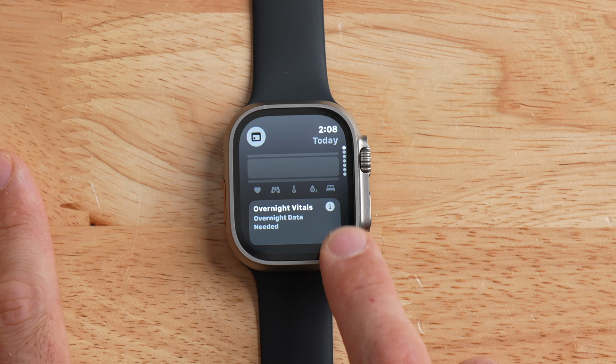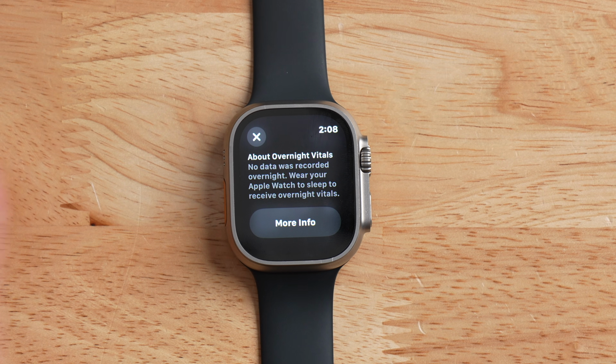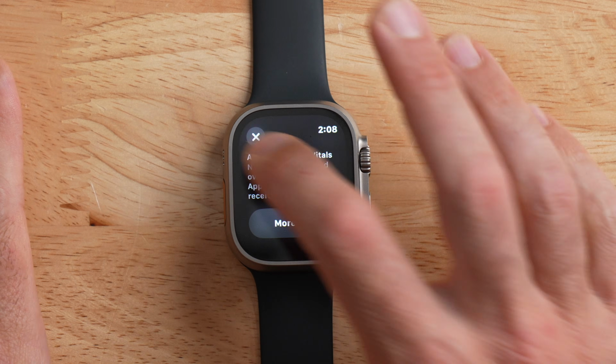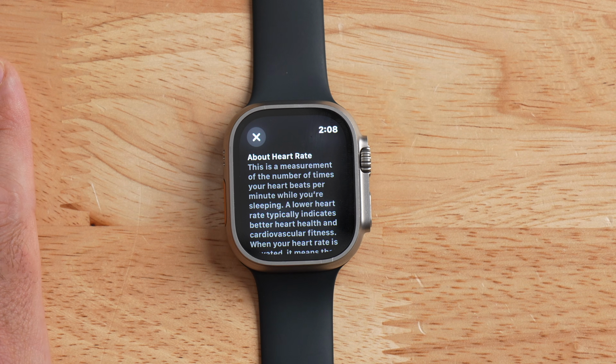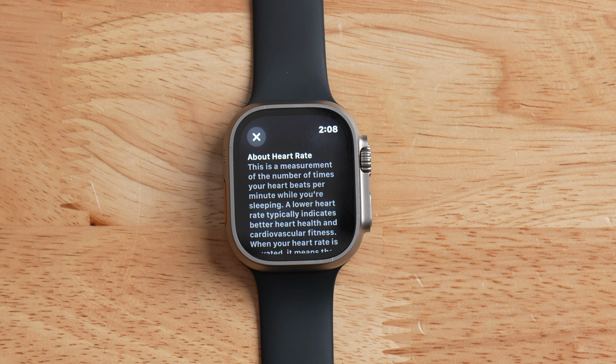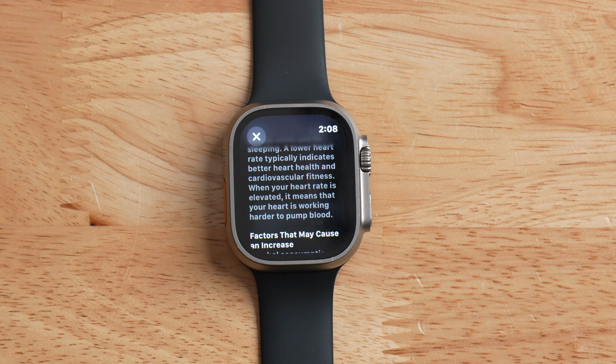All you've got to do here is click on the little information icon here, and you can see I've got a little blurb about what overnight vitals mean. And if I go down to a different vital like heart rate here, I can click on that. It shows what this typically means. So it'll show a lower heart rate typically indicates better heart health and cardiovascular fitness. And when your heart rate is elevated, it could mean something else.